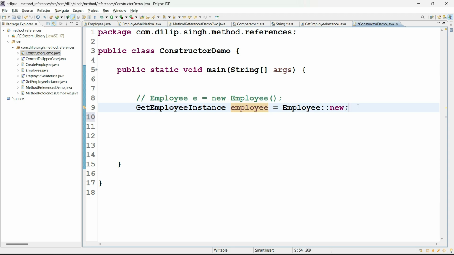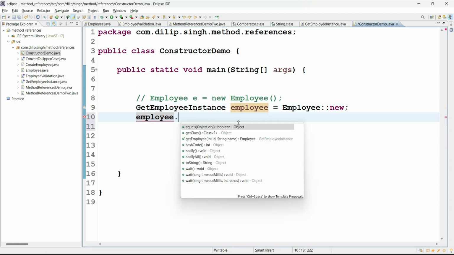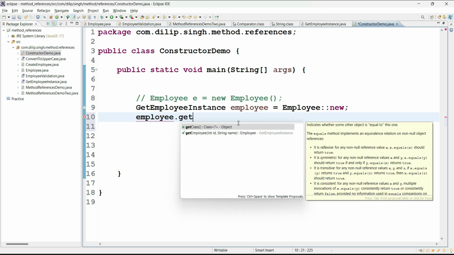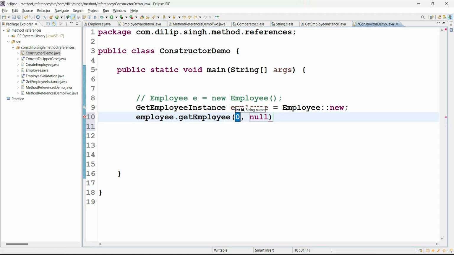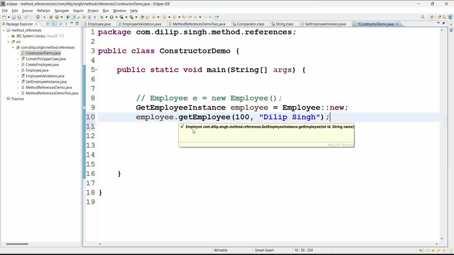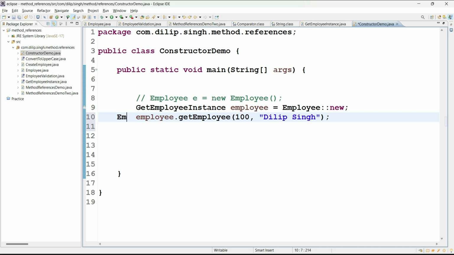So if you see here, I'm taking an instance of the functional interface and calling the abstract method available as part of the functional interface. Let me configure some data first, giving the employee name as Dilip Singh. In this case, what is the return type of the get employee method? Employee type, so it's returning an employee object. So let's do one thing, I'll tell you what is happening internally.